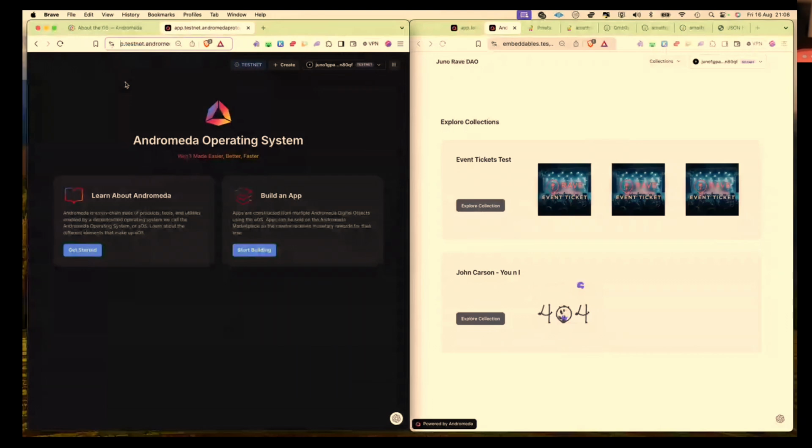If you go to andromedaprotocol.io, I think it should take you to where you need. Make sure you switch to either mainnet or testnet. For now, I'm on testnet. Here's my Juno address connected to it.